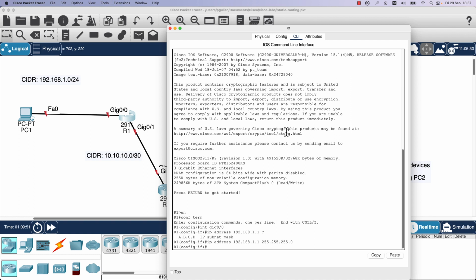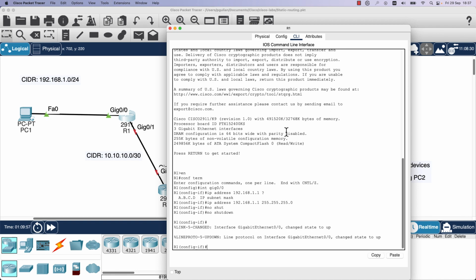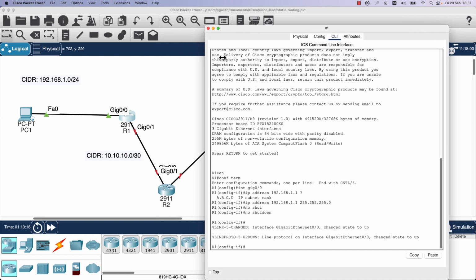Now we need to enable the interface. You can enable the interface with the command no shutdown. Press enter. A syslog message was generated. As you can see, the interface gigabit ethernet 0/0 changed its state to up, and the line protocol on interface gigabit 0/0 is up. Next we need to configure the gigabit interface 0/1.